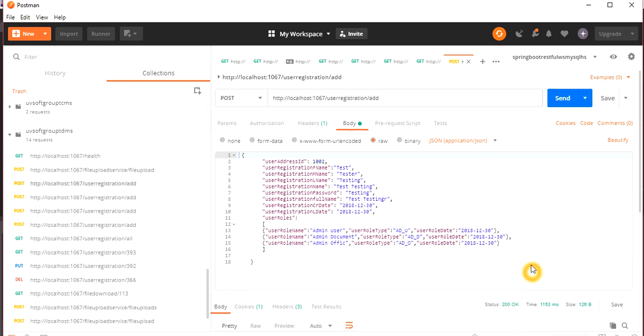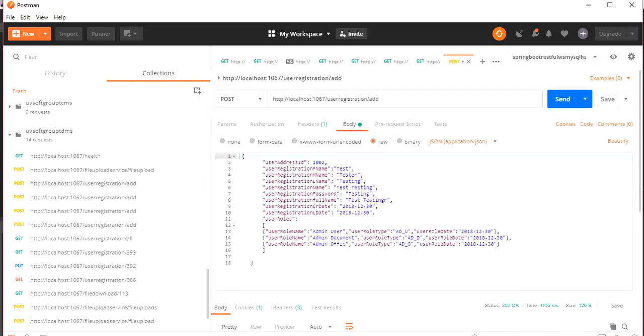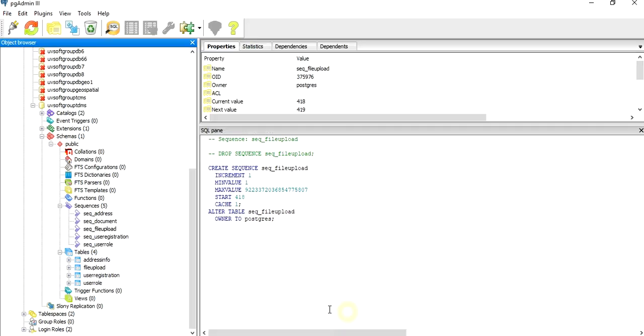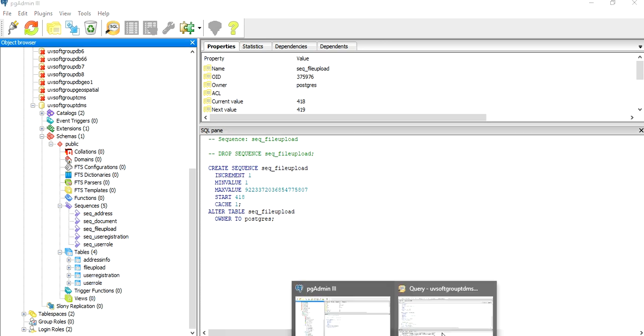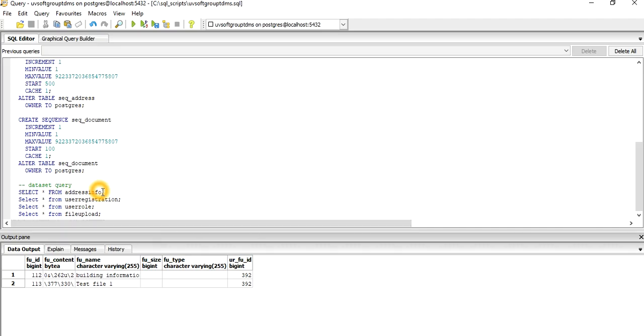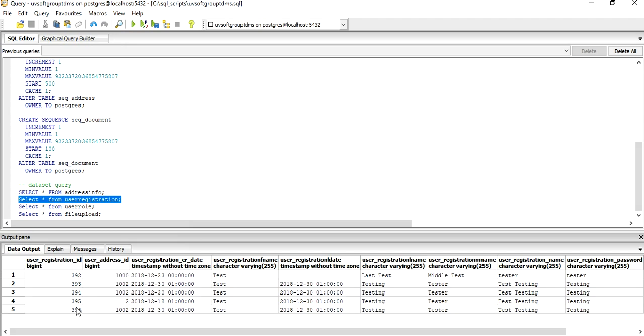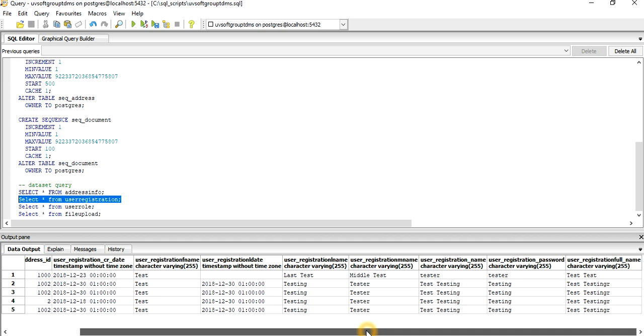So it's properly created, your users. Let's have a check at the database level. That is, is the user created properly in the database? Let's see. So we need to run the user query. Yes, there's a new user created, number 396, with all necessary information.